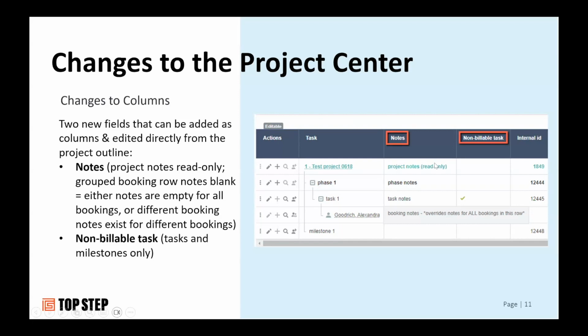So for example, at the top line where it's the project row, I can see the project notes. I cannot edit them from here. They are read only. But if I'm looking at a task and I see the task notes, this is actually inline editing. So you can go in and add or update task notes just by double clicking into this. And same for booking notes. You can update or review booking notes here now.